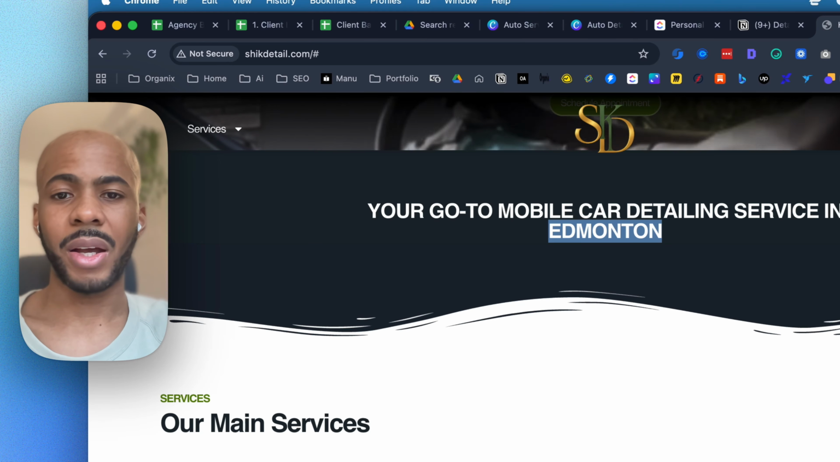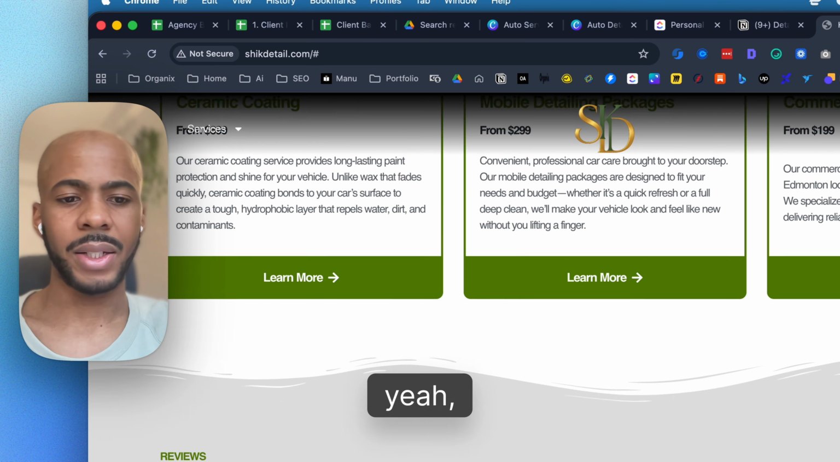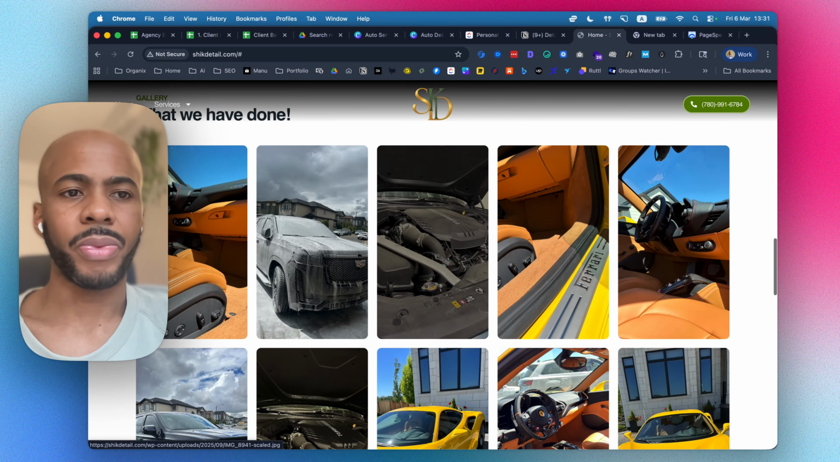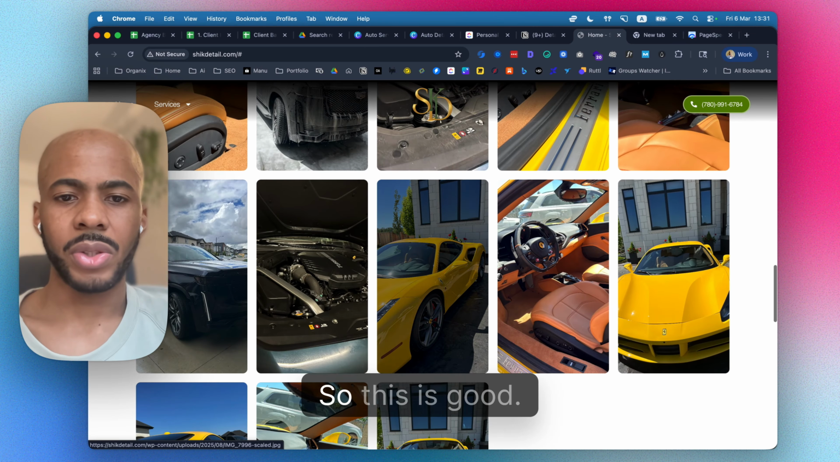I do see here Edmonton, right? But yeah, that's about it. You have some kind of map here, but I don't really see any Google reviews or Google profile link to it. If we scroll, typically these are the sections that I build on any website, especially local business websites. You want a bit about the company, since it's the brand-focused page of our website. We have a gallery here, so this is good.